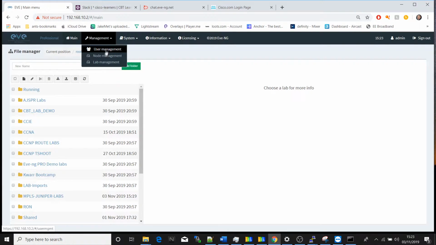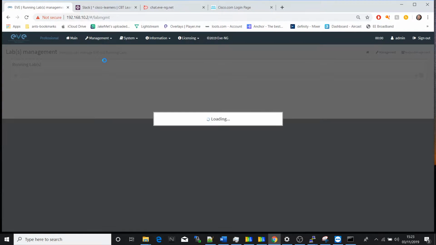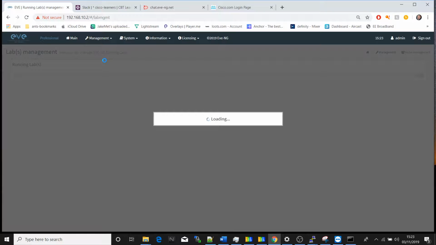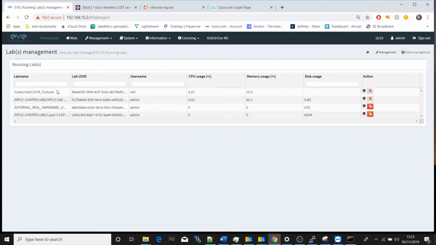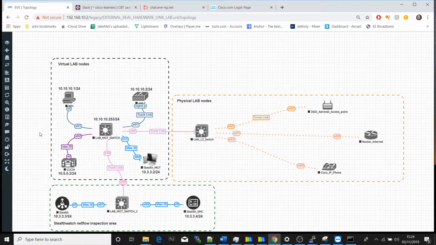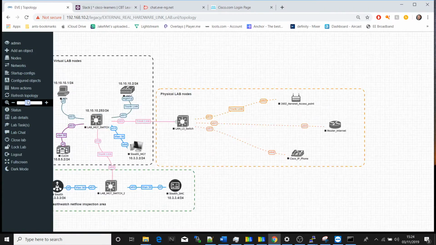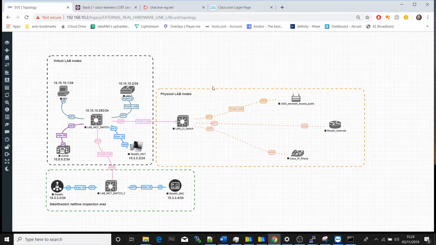So user management, node management, and lab management. Again, lab management gives us the ability just to see what labs we have running, and you can access your labs from here. You can jump into a lab. So I actually wanted to demonstrate this lab for you. We can go in via the Open Lab tab, and a couple of the nodes are currently switched off, but this is another lab example.